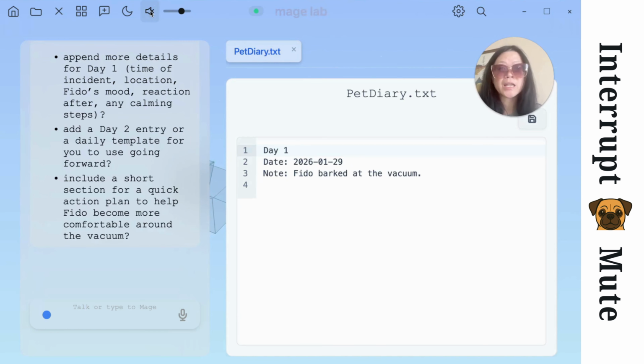What I just did is, while Mage spoke, I clicked the mute icon because I find the AI voice a little bit distracting when I have to edit the file that Mage started to draft. So I use the mute button in the top toolbar to mute the voice.